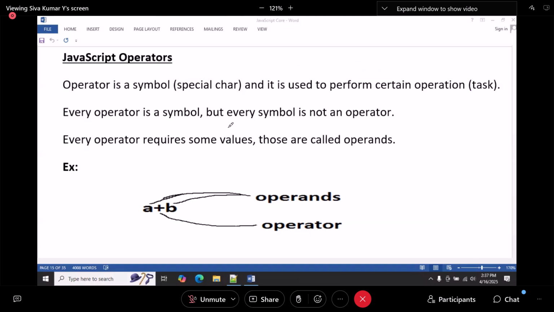So what is the meaning, sir? Every operator performs some work. Maybe calculation, data copying, data comparison, whatever it may be. Something work they are doing. Without work, there is no operator. And every operator is a symbol, but every symbol is not an operator.